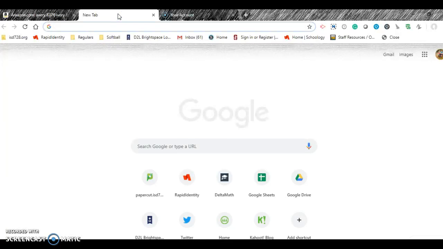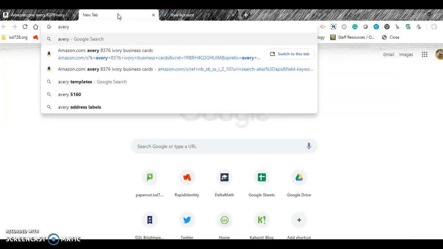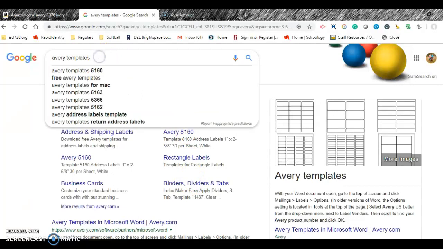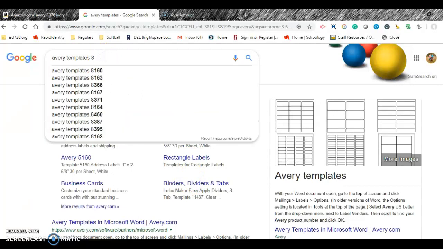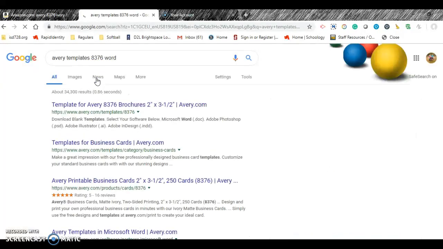Then I go and Google Avery, and I want templates. Whatever you buy, if you buy a different one, that's totally fine, but what you want is Avery templates. For 8376, I go with a Word one, because I have Word on my computer, that works. So you find templates for this, and there it is.